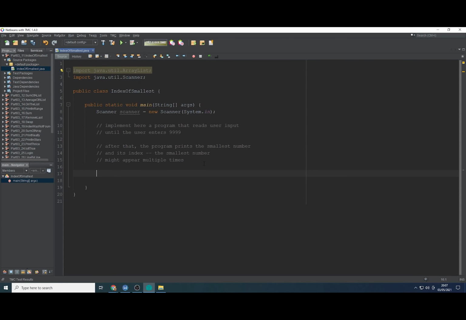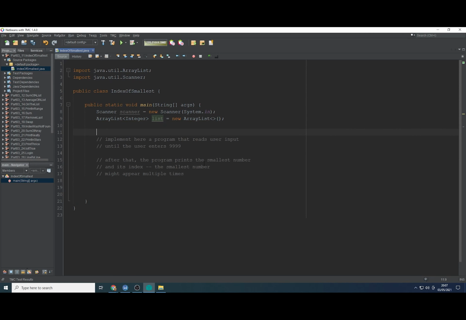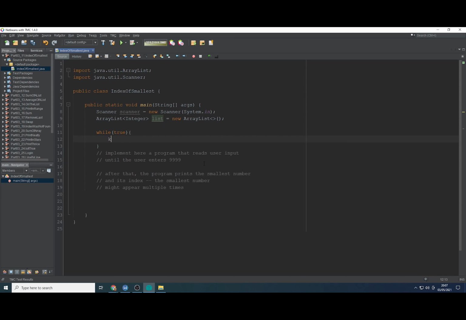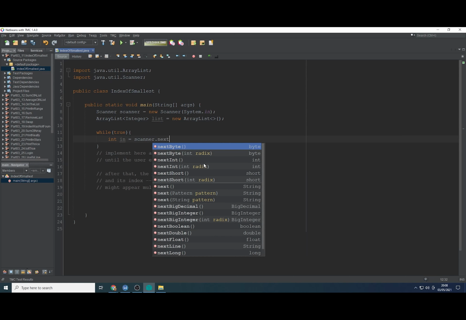Oh, wow, okay, we haven't got anything really this time, have we? We don't even have our array list. So let's do ArrayList<Integer> list equals new ArrayList, and then we're going to need the while loop, aren't we? So while true, we're going to need an integer, call it in, is equal to scanner.nextInt.